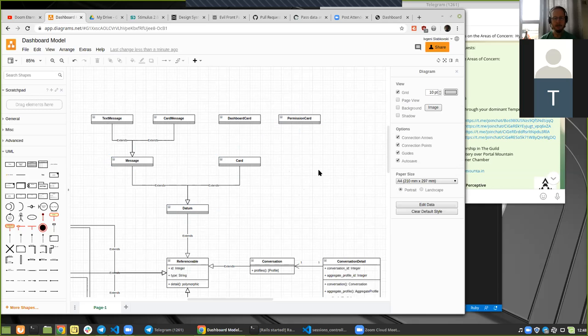Do messages have permissions? Messages belong to the conversations they're in. In general, they're restricted to the dashboard.